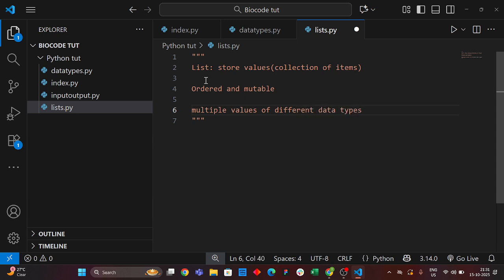So what does this mean? Multiple values of different data types. This means you can store a float, meaning a decimal number, an integer, a string. You can store anything here, multiple things. Let's see how we form it. It is written with square brackets.